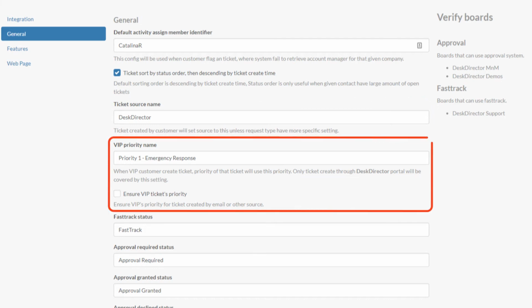The next field from here is the VIP priority name. So the VIP priority name is basically which priority tickets from VIPs come in under. You can set up VIPs by just giving the clients this feature under the context page.